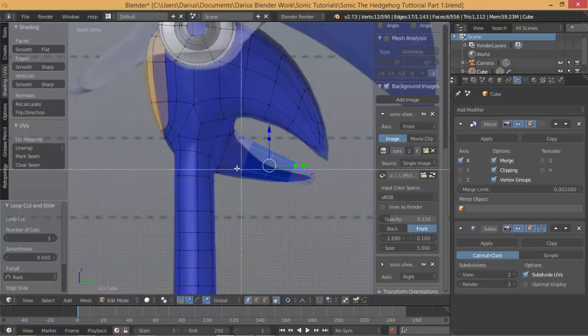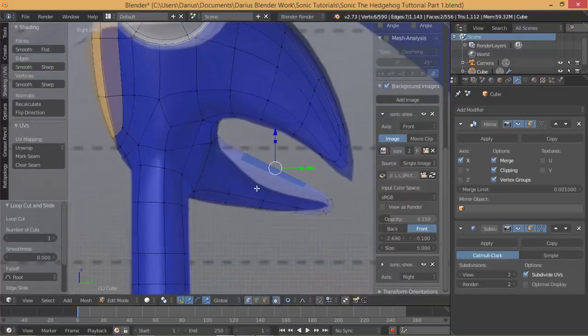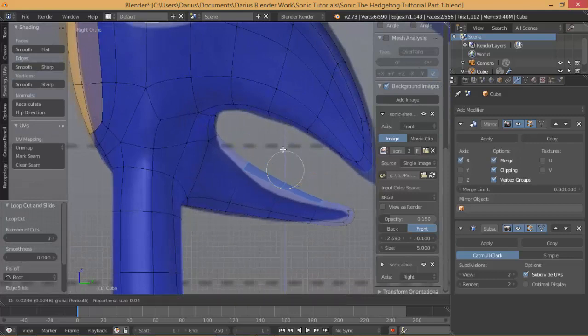So just hit B and use your middle mouse button to click and drag these to get rid of them because we don't want them selected. We just want the top one selected. Then use the blue arrow, move them down like so.